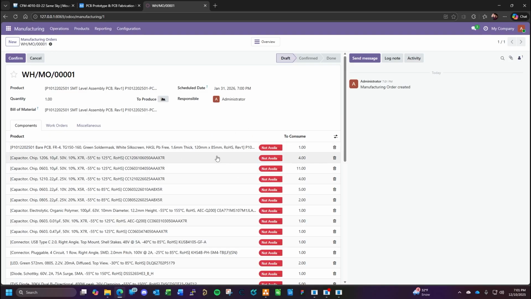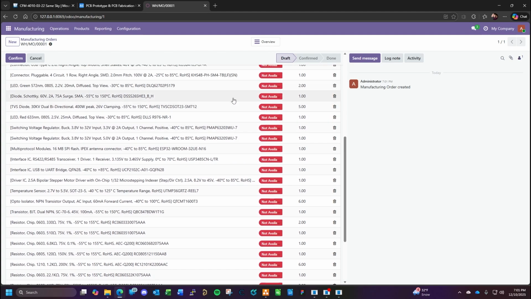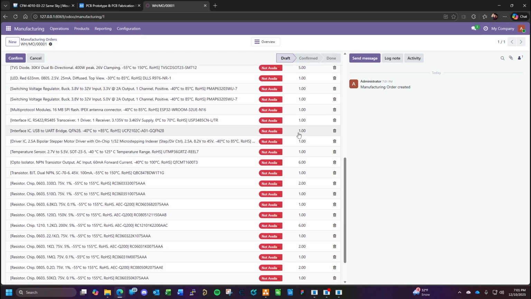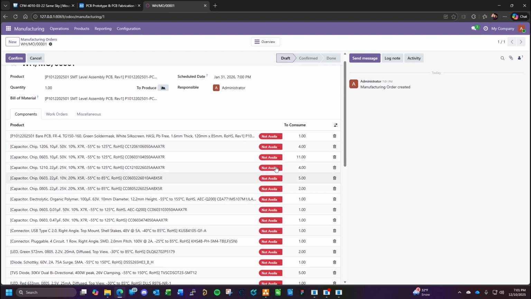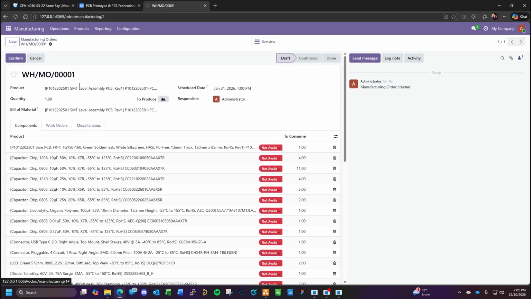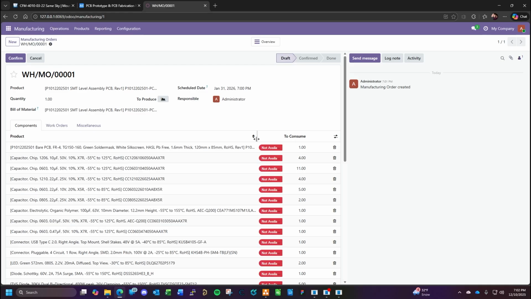But one of the cool things is it shows how many parts you need to consume out of inventory, and it's going to give you a status. It's going to tell you that you don't have the parts on hand. And as you go through the process of completing these work orders and building the boards, it's going to consume these parts from inventory, and it'll be able to tell you what you're missing for another work order. So we're going to leave this in the draft stage. Here we go. Start next year. Again, we'll fix that later, but we can click on there and it's going to show us what we need to order.